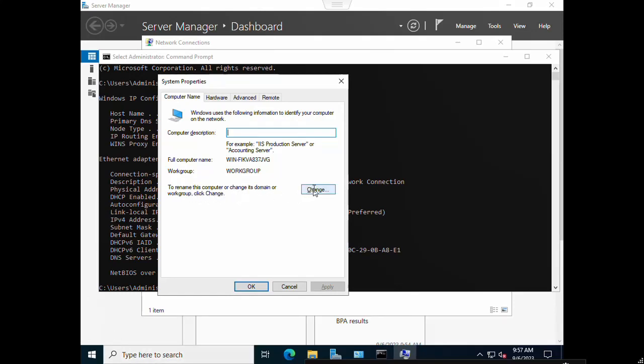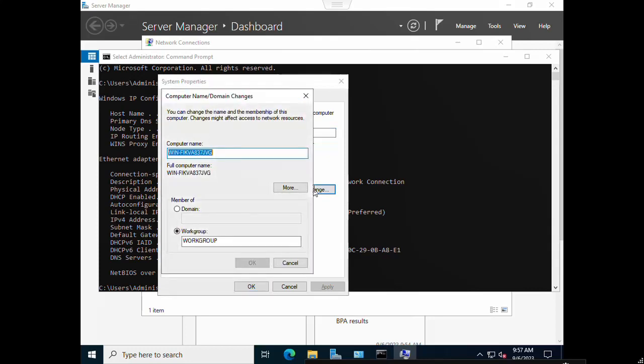Yes, I will rename and change the thing. You just need to click on change and click on member of. And here you need to assign the computer name. So I will assign my SDC, secondary domain controller. I will here assign my local domain.